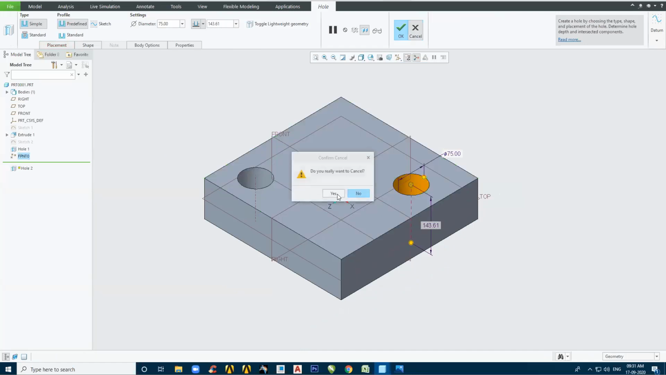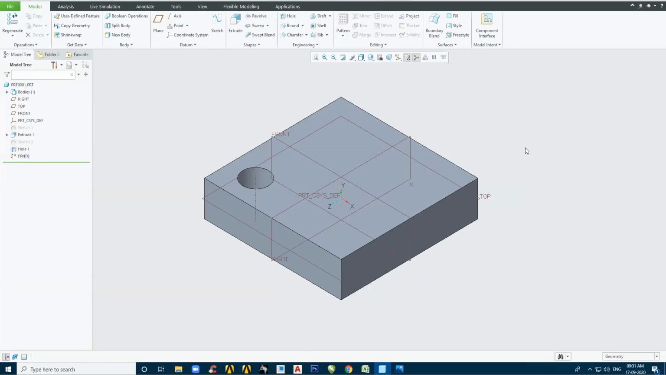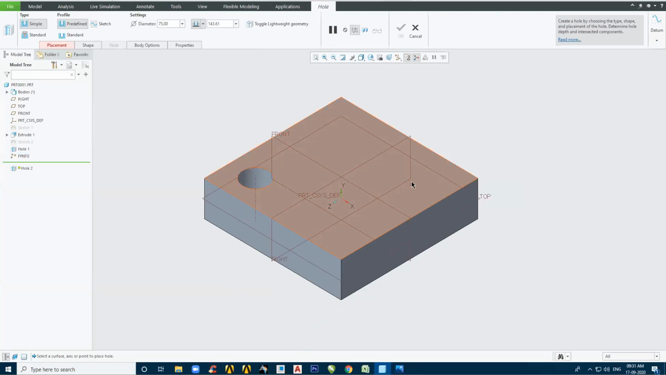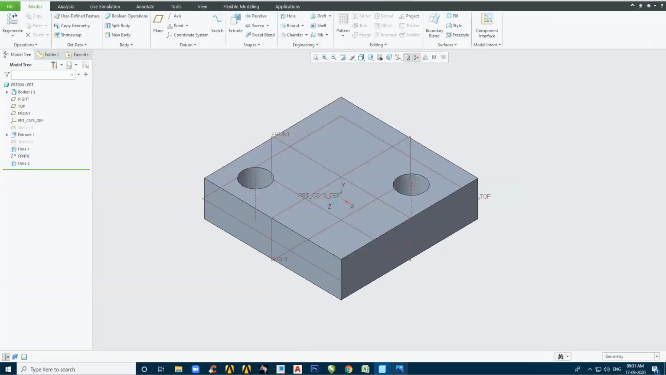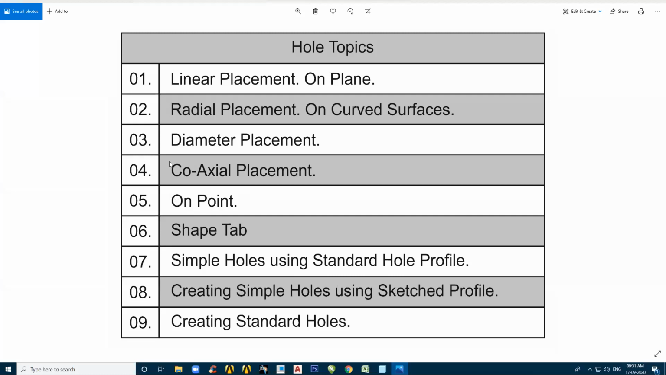Always I need to give two references. The first reference is the point. The second reference, holding down the control button, is the surface. And now in placement you will see that it is on point. Fine. Good. So we covered the placements of the hole.